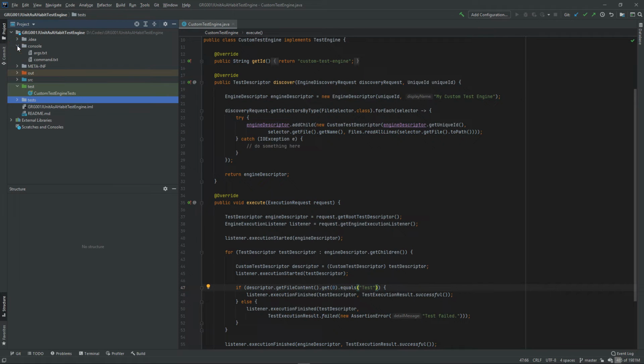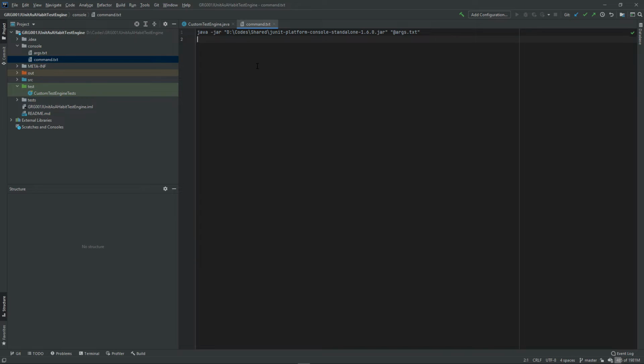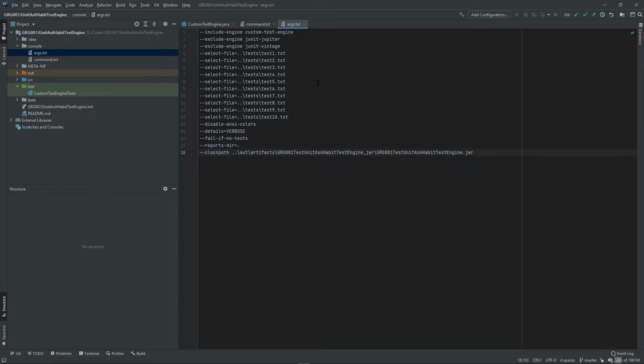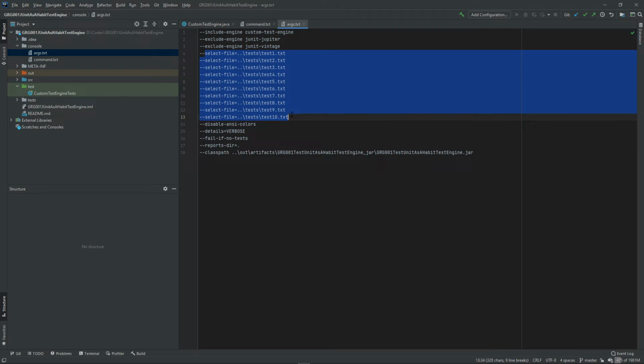For example, when we use the console runner, we are going to issue a command that looks similar to this, where our JUnit platform console standalone.jar will be passed an arguments file, and within the arguments file we are going to include our custom test engine, and then we're going to provide some command line selectors, select directives in which we're going to select all of these files.